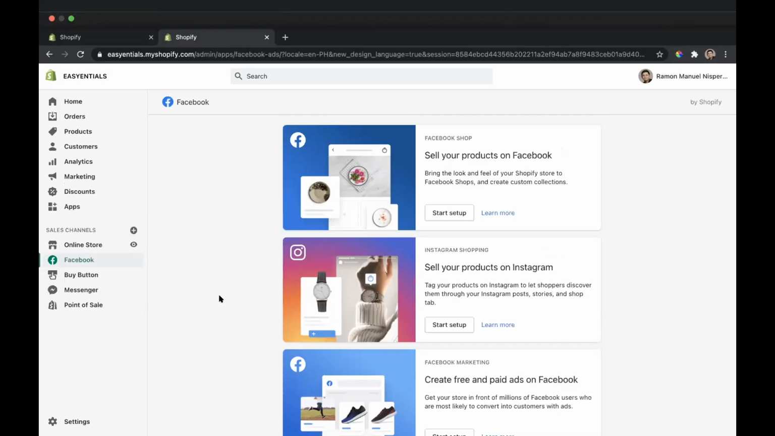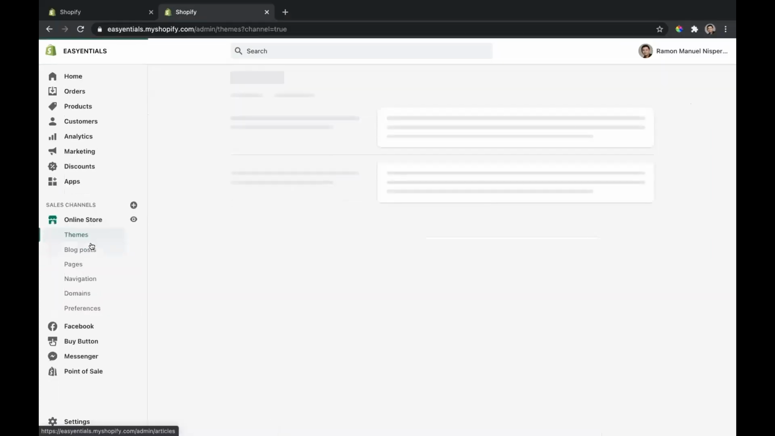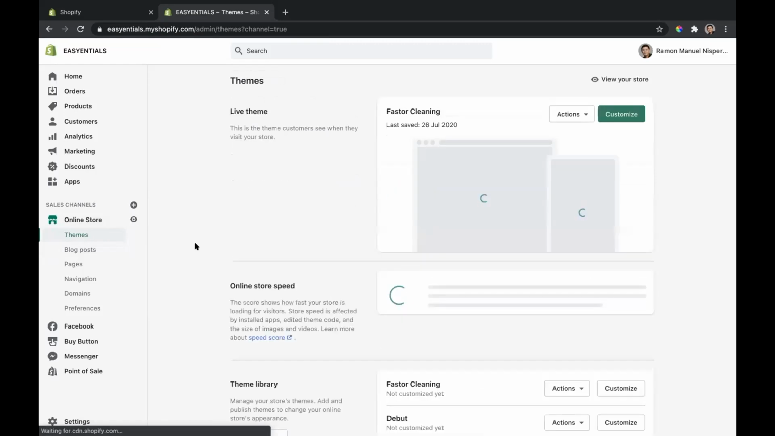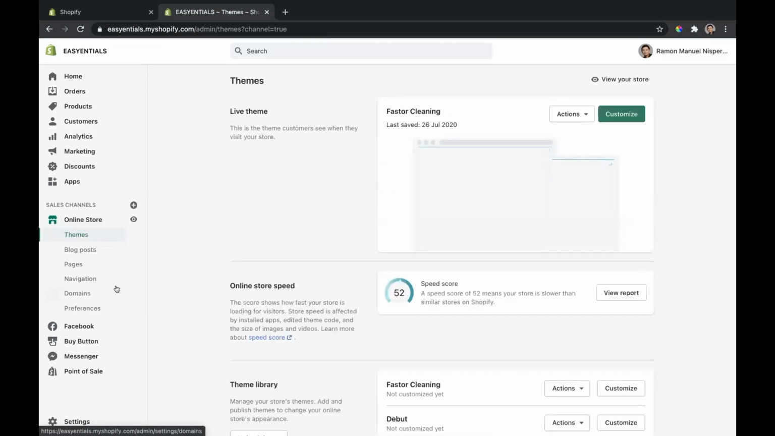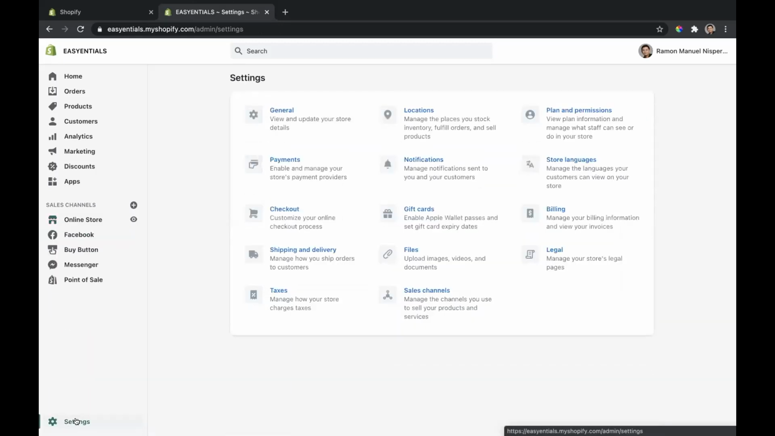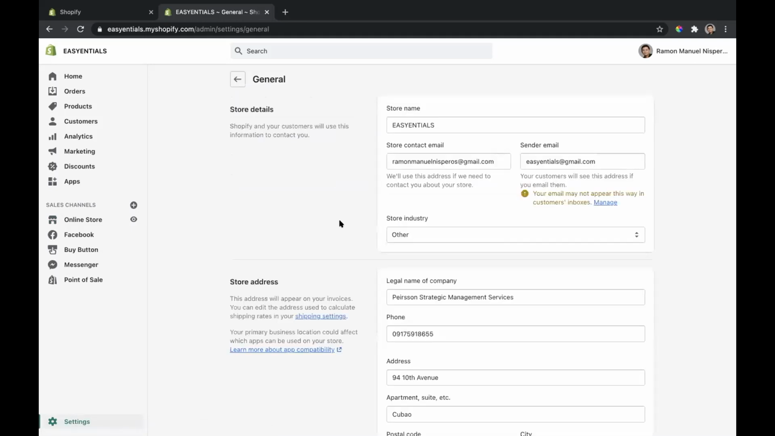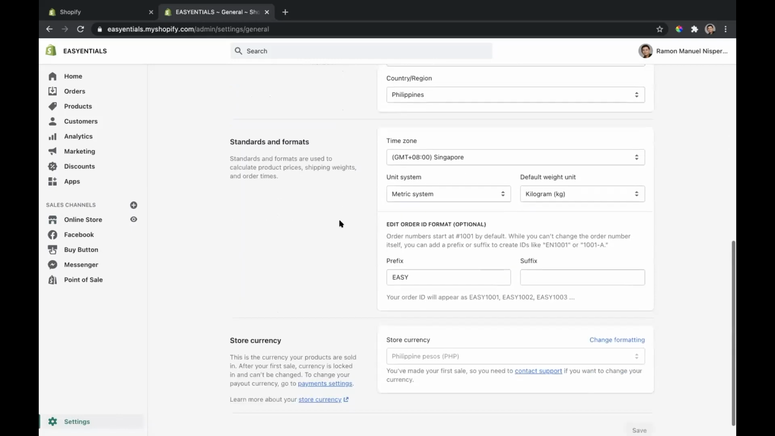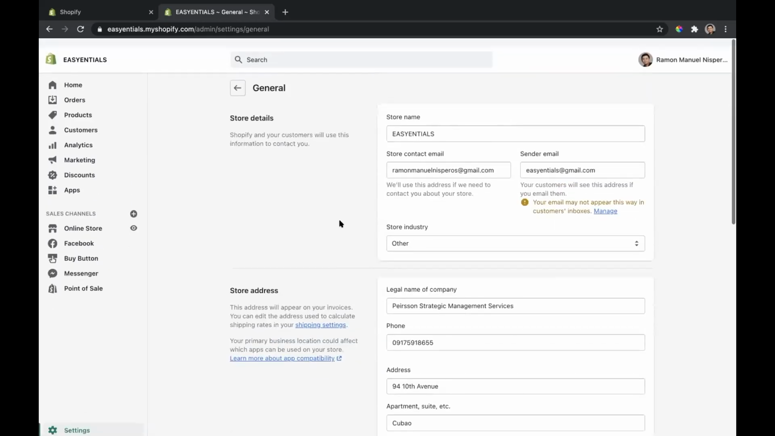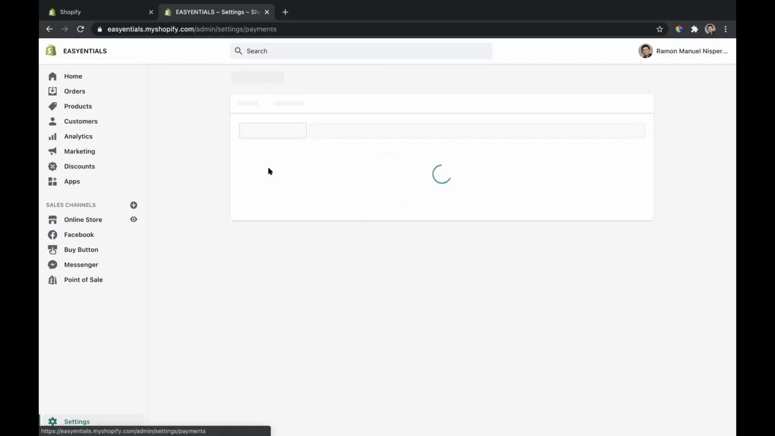Before we enter the online store, this is the online store dashboard. When we create a Shopify page, you need to customize the settings to suit your business model. So the address, phone number, time zone, and then you have the payments.